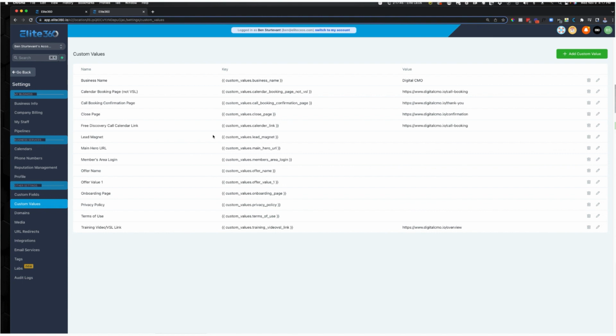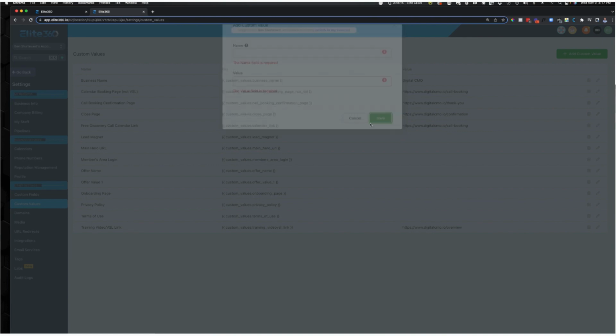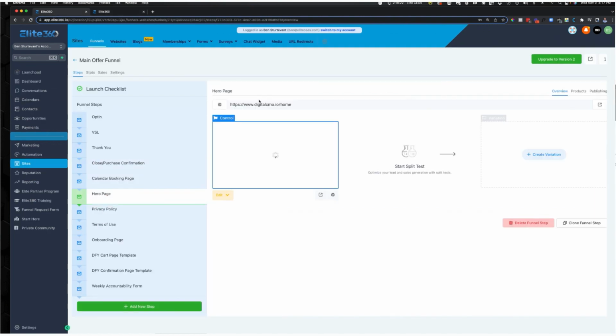Lead magnet is the name of your lead magnet. I'm going to call mine a 7-day, no, let's make it 3-day business success boot camp or something like that. That'll be the name of the lead magnet that I'm going to use. All right. My main hero VSL, didn't I put that in there? I guess not. That's right there.